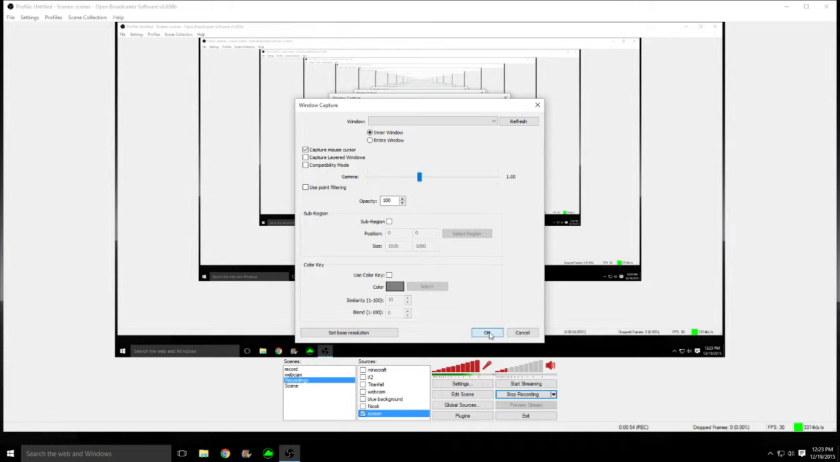Oh, I already have one, so it's not going to do anything. But let me do that in the scene real quickly. You can't see anything, but I just did exactly what I told you I was doing.